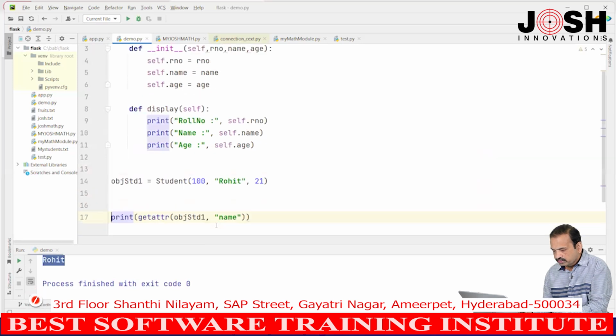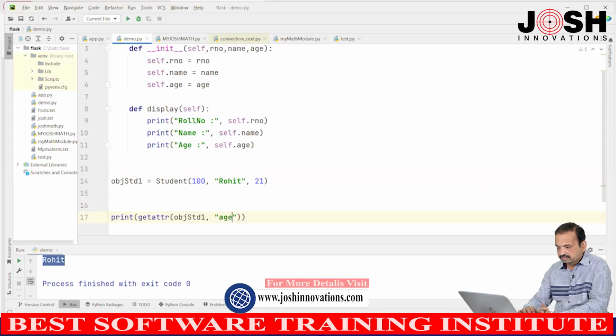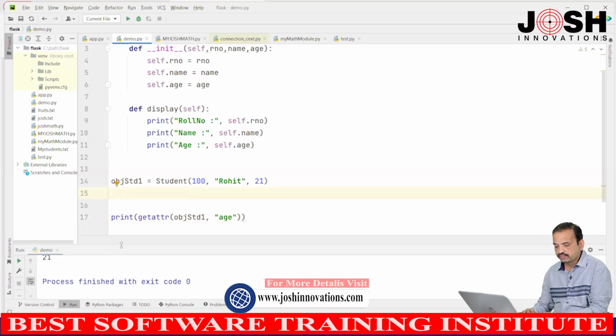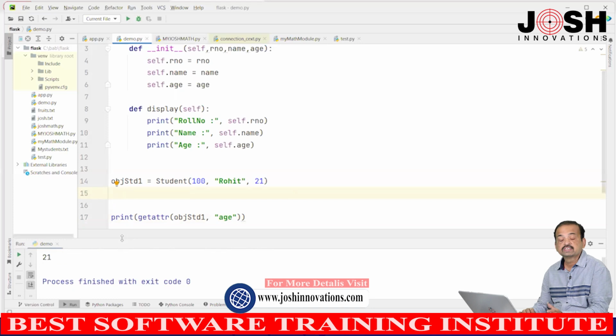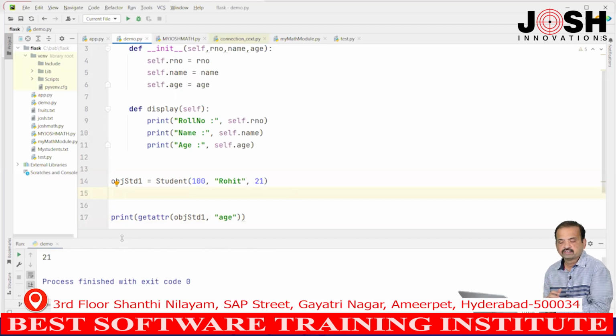So, if you want to know the age, getattr, object name is obj_std1, and I want to know the value of roll number or age. For example, I will take age. The first object's age, Rohit's object, is 21. Like this we can find out the value of an attribute by using the getattr function. In the brackets we have to pass two arguments, one is the object name and one is the attribute name, right.